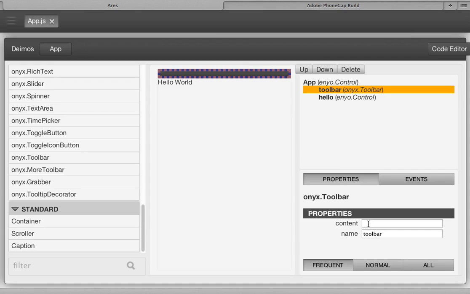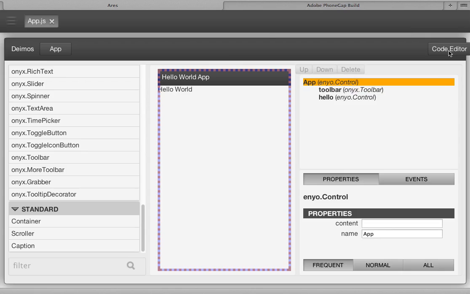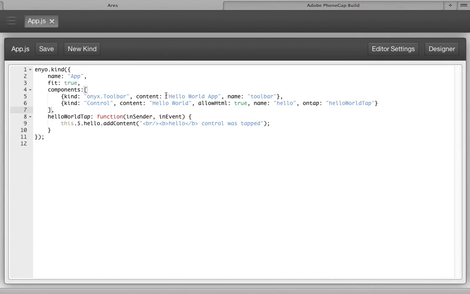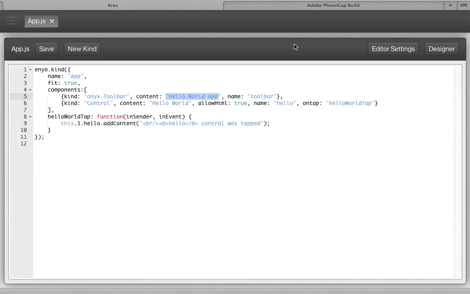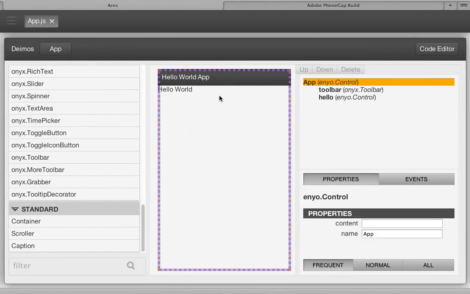We're going to go into the inspector and we're going to give it some content. In this case, we're going to just say Hello World app. And now it says Hello World app. So if we go from here back to the code editor, we can see that Hello World app has been inserted as the content. And in fact, if we wanted to, we could go over here, hit the preview button, and it would show us in the preview window. So that's all totally live.